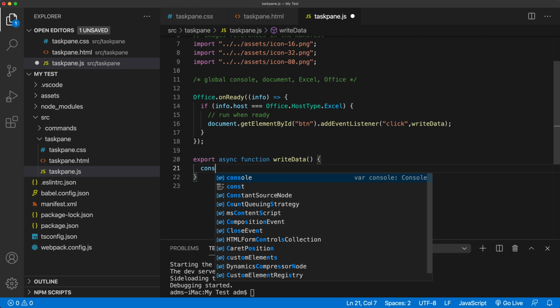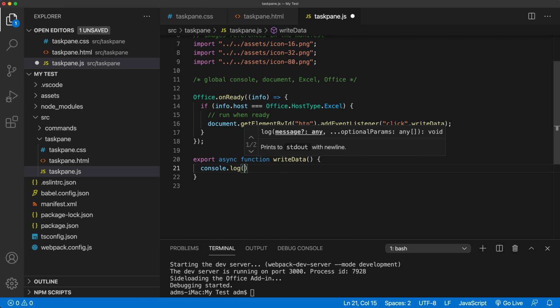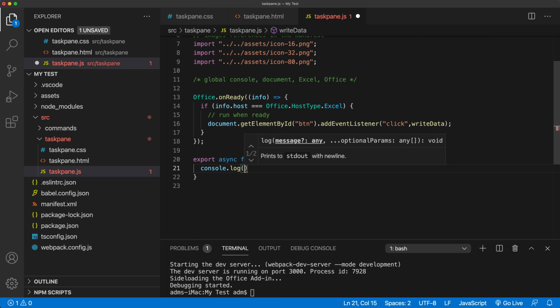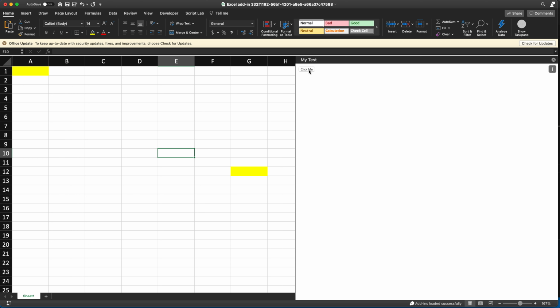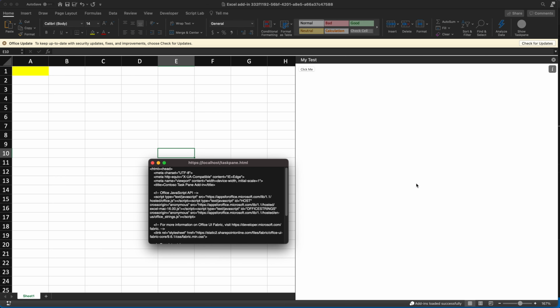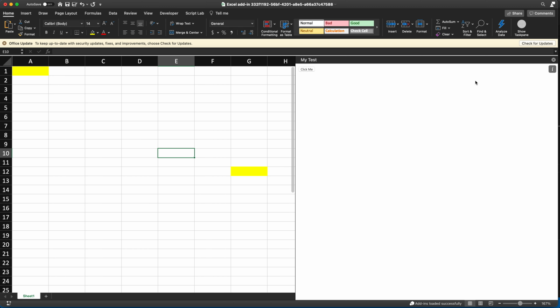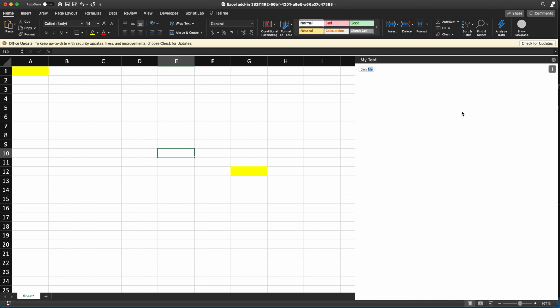Now, out of curiosity, let's just do console log. I want to see if this console log actually shows up anywhere, because we'll probably need them. So I'll just say console log hello. At this point, I'm going to go back to this and click me. And let's see. View source code. So let me try to figure out how we get to console logs and get back to this.